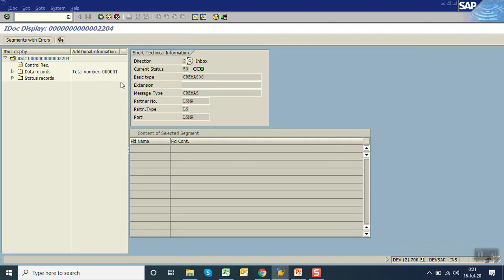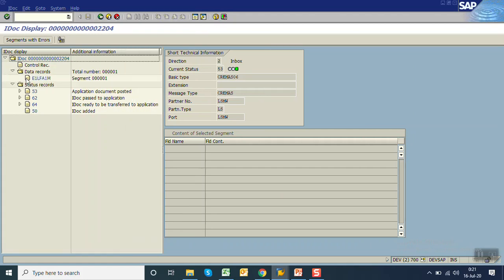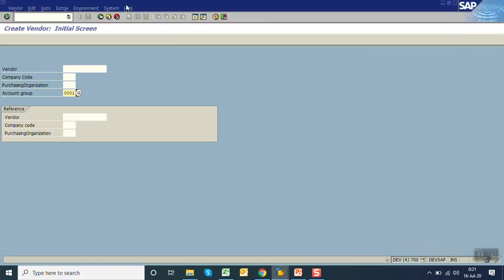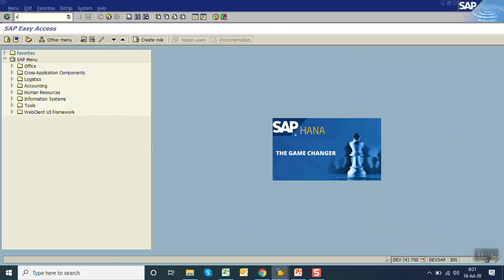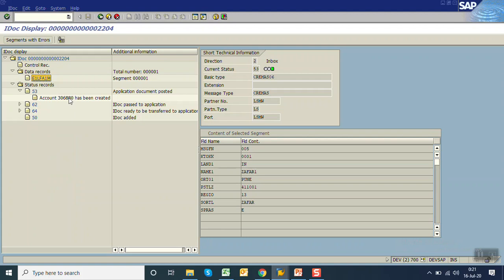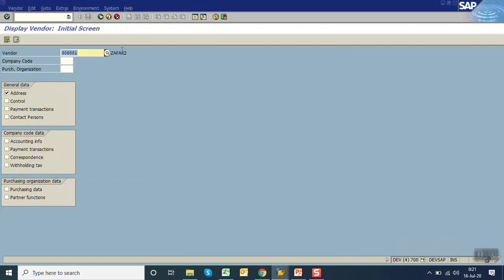Double click on the first one, expand this, those are the IDOC status and data records. In the data record, you can see the data which we have passed. This is the first one, city, postal code, region, etc. And the vendor ID is created as 306880. Go to SK03, which is the ID generated. 80 is the first one and 81 is the second one.